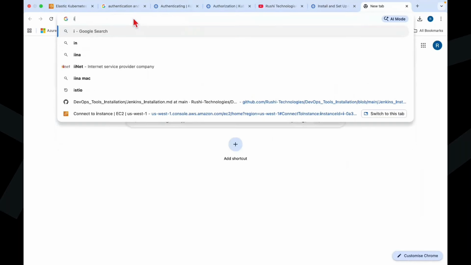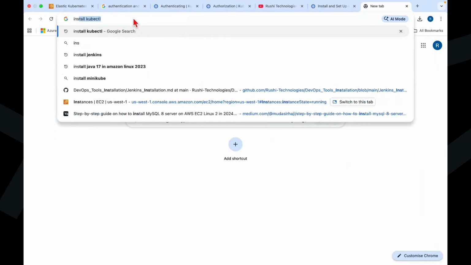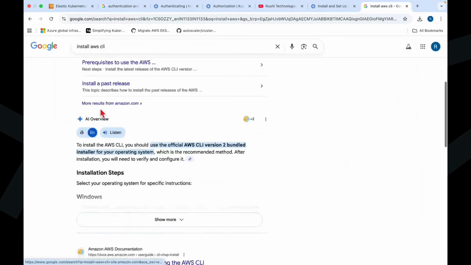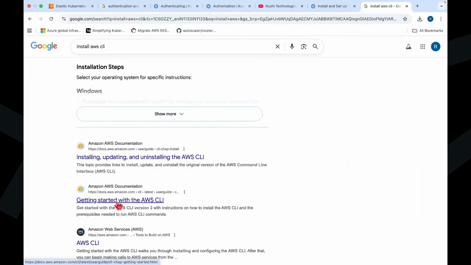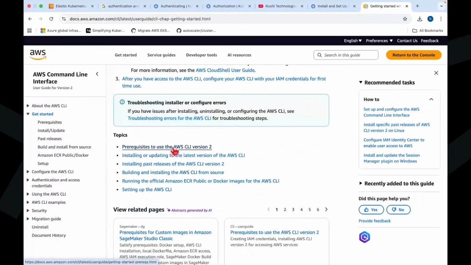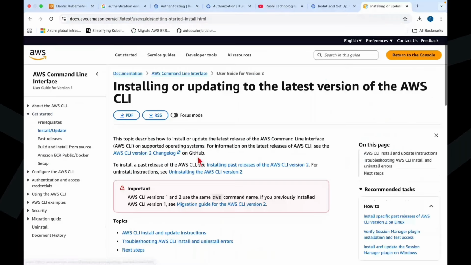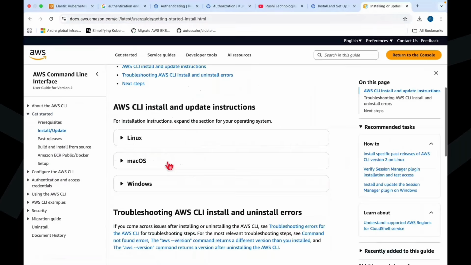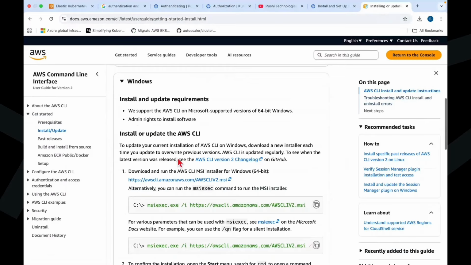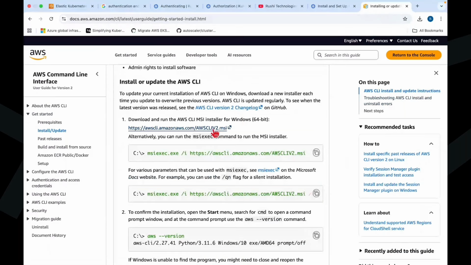Install AWS CLI. For Windows you can install it, and for Mac you can install it. Here use CLI version 2. You can go and download and install it. In the case of Windows, it is directly an MSI file. MSI file means you can download it, double click, and click next, next, next, like that. It will install and you can use it, right?